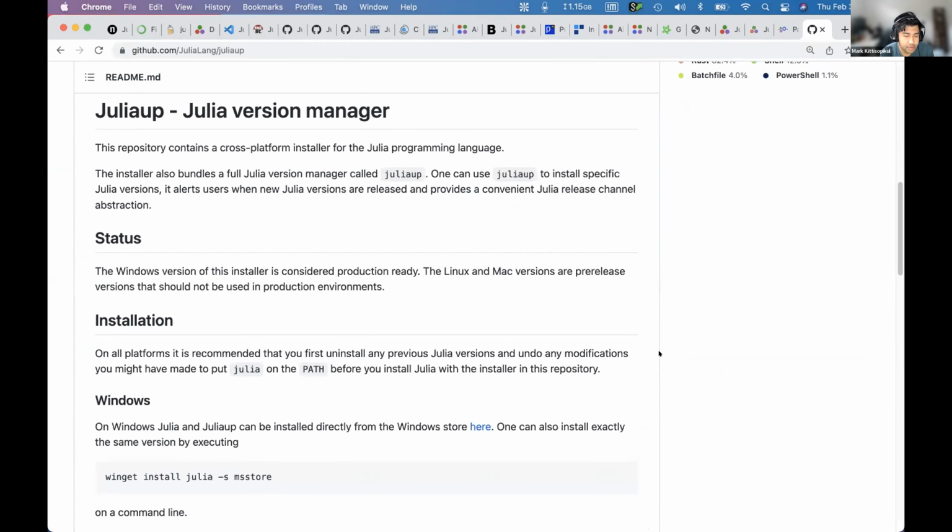Basically, that will let you switch between versions and also make sure you have the latest version of Julia. So if I do Julia up, do my packages port over, or do I have to reinstall the packages?